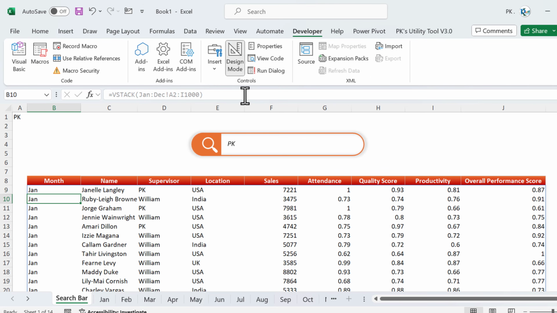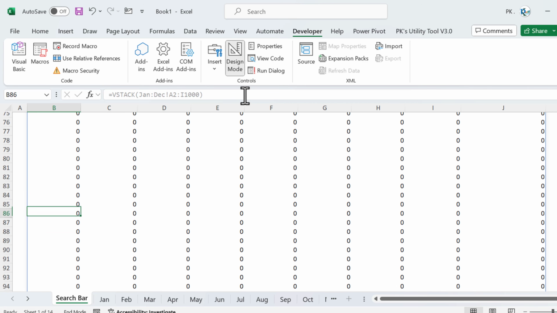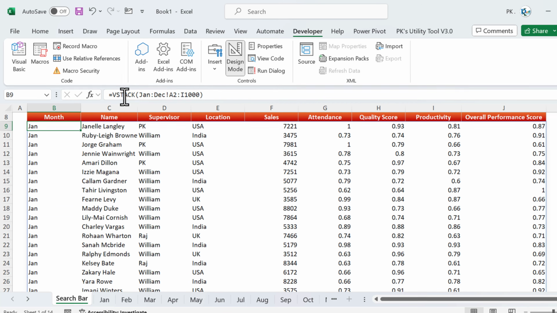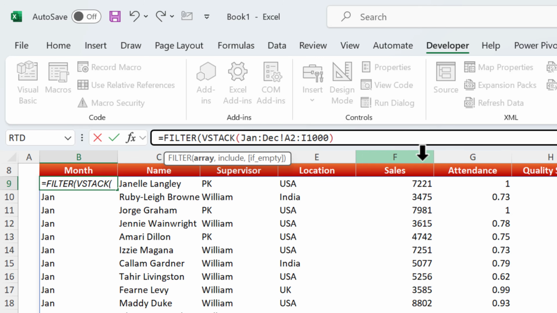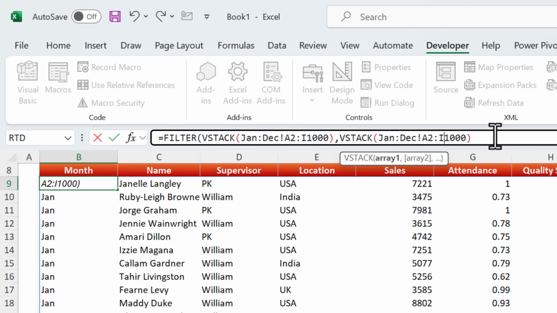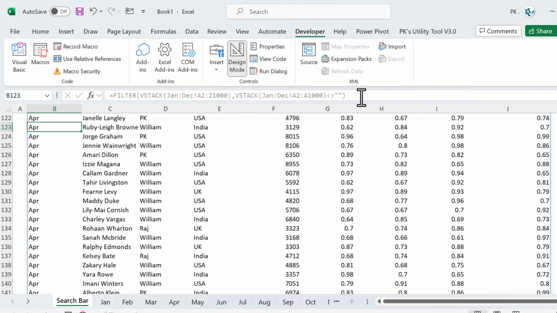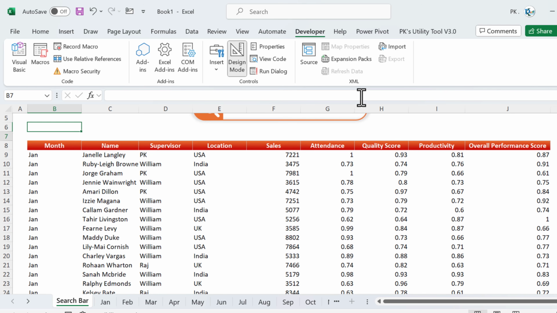We are getting the consolidated data here, but because we have taken 1000 rows, we are getting a few zeros also. So let's put a FILTER here before the VSTACK. Copy this VSTACK formula and put it in the include, just paste, and in place of A colon I, let's take only A, and it should not be blank, and just close the bracket and hit enter. So we are not getting any blanks here. You can see we are getting the continuous data. So this is the total data.